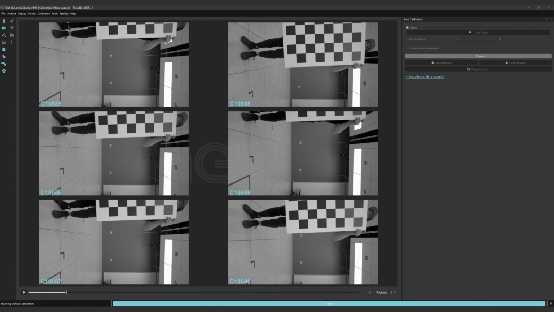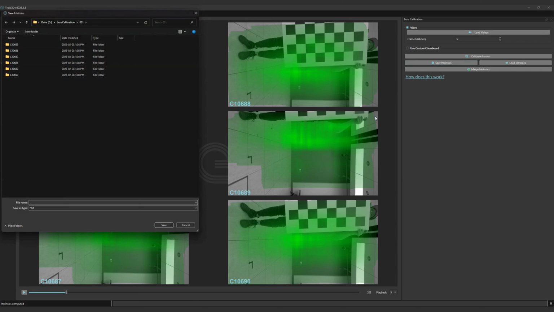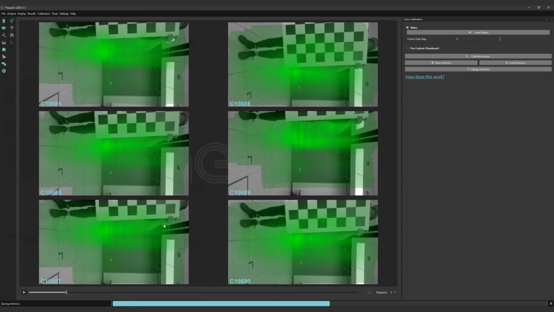Check that a similar number of chessboards, or frames, were used to calibrate all cameras, and that the coverage for all cameras is 0.85 or greater. This indicates the proportion of each camera view that was covered during the calibration trial. To save the calibration file, click Save Intrinsics in the Lens Calibration tool sidebar area.